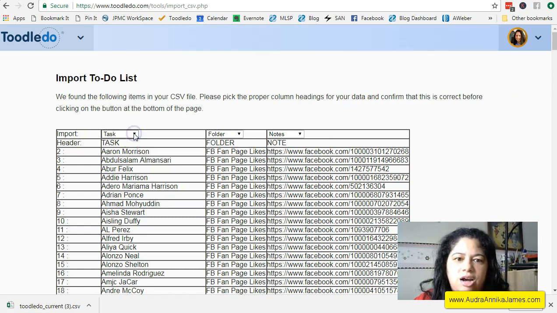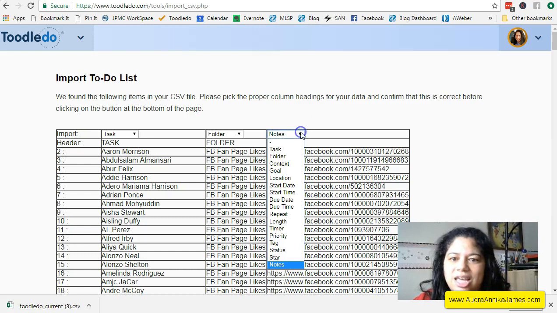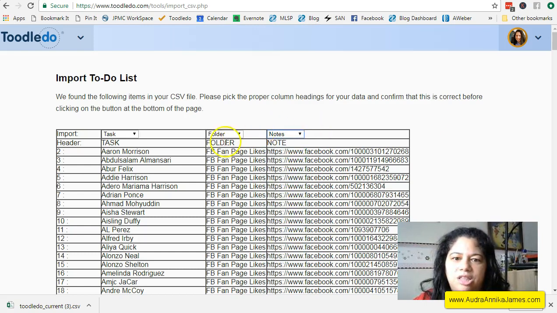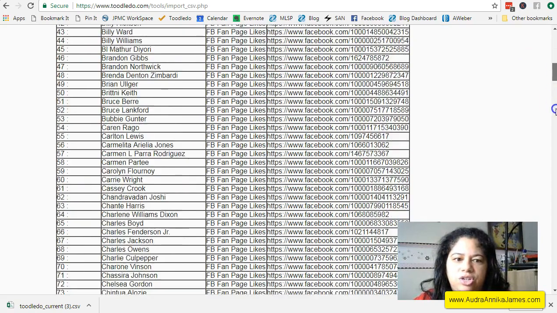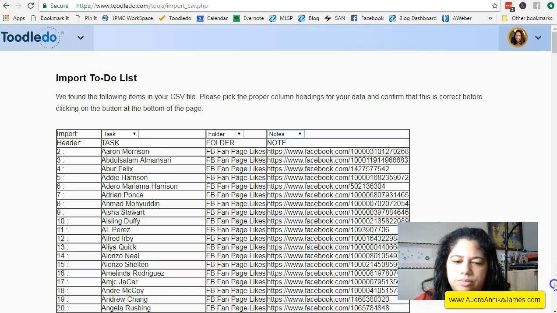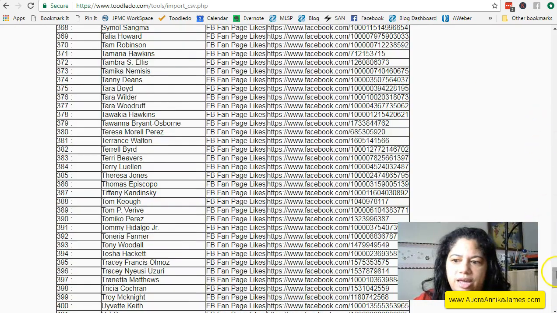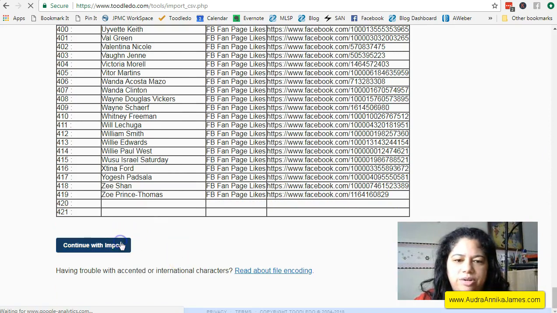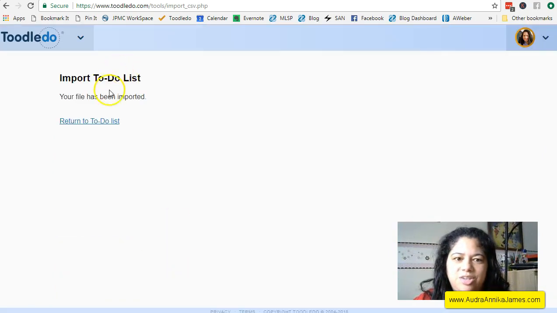So you see here are the fields that Toodledo uses and your headers. And now what they're asking is, is this field that we use in Toodledo the same as this thing that you have here as a header? And you match it up. So in this case, I had here note, and it really is notes. That's okay, because look, it shows up, and then you just click on the right thing. So we have task, folder, and notes, and as you can see, everything looks fantastic. And we are going to go ahead and continue with import. It's imported. Now let's go ahead and return to the to-do list and see what it looks like.